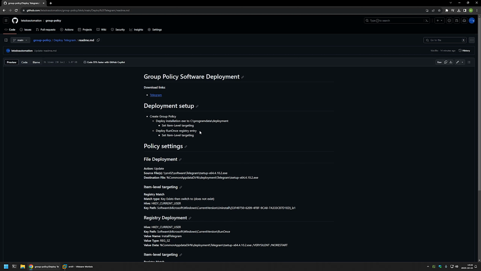And I will also set up item level targeting for each setting because I don't want to deploy these settings for the users that already have Telegram installed on their machines.